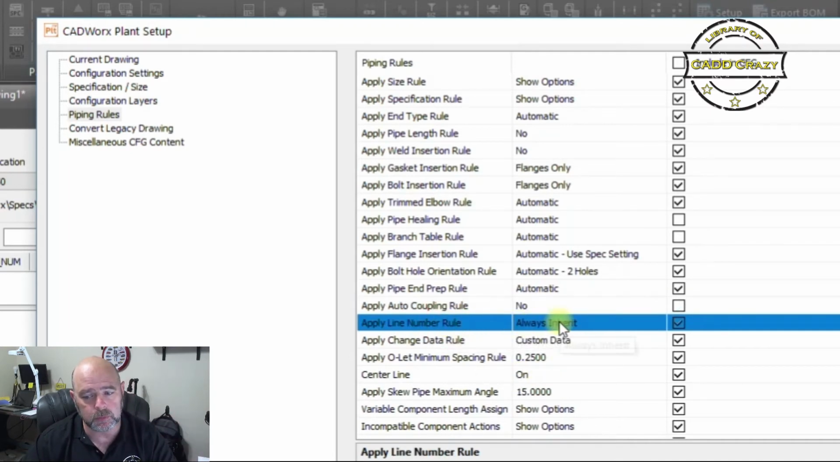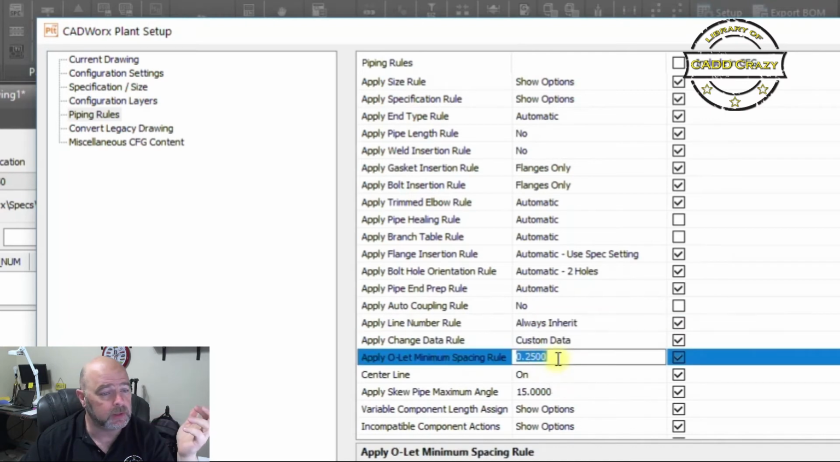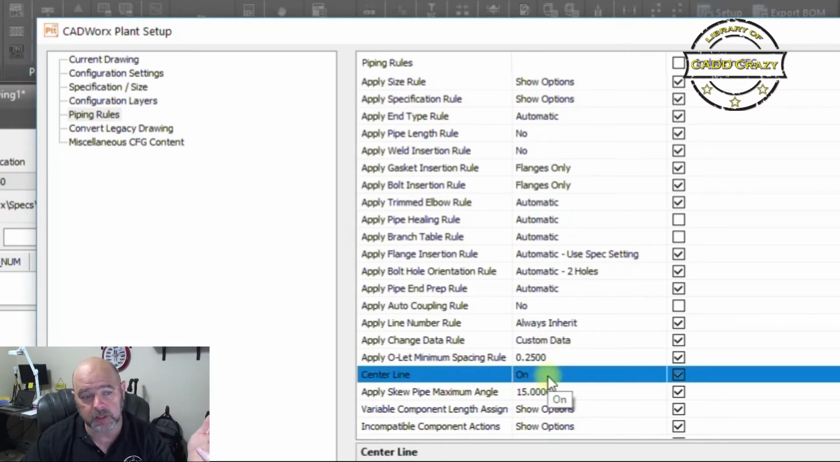Apply line number rule. This one here, always inherit. Again, we talked about this. I always do inherit just so it limits disconnects. We're going to jump over this one real quick because this one is very important. I want to make sure that we get to it. Apply OLED minimum length rule. You can set up different spacing. By default and by industry standards is 1/4 of an inch, so we keep it 1/4 of an inch. Center line, if you don't want to see your center lines on your pipe on your model, you can turn that on and off.